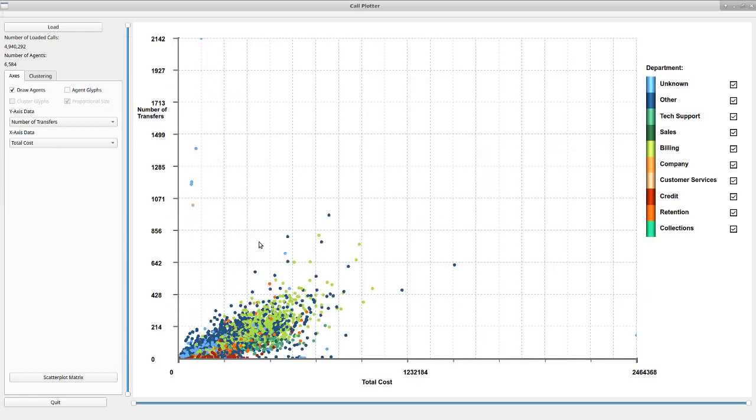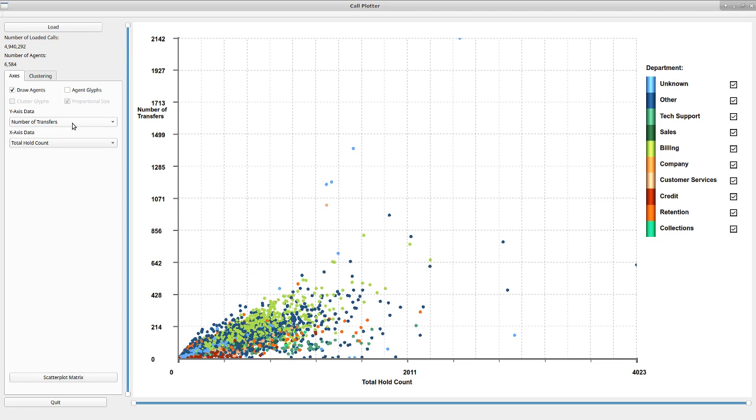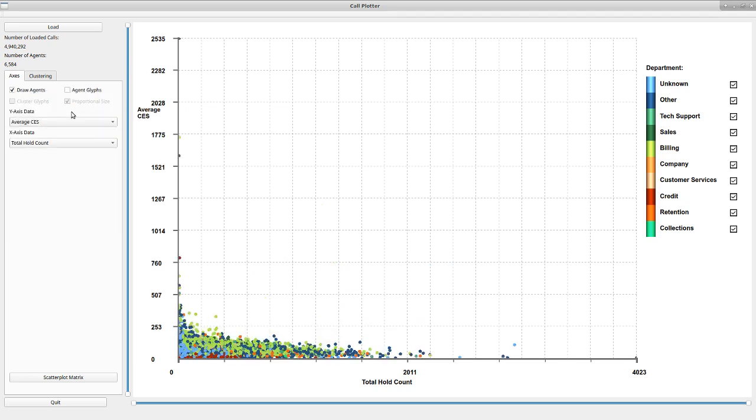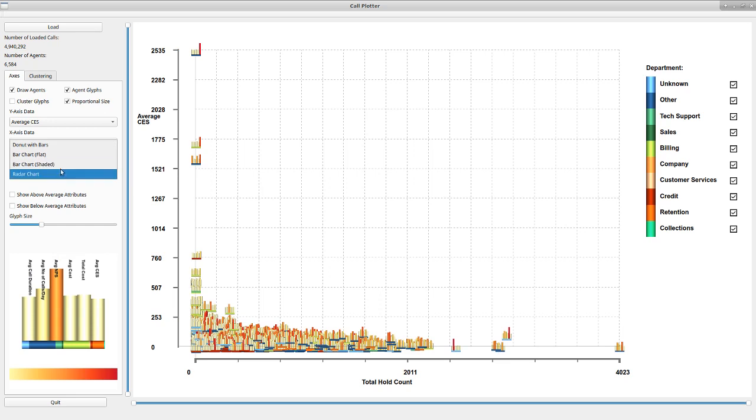Users are able to map both the X and Y axes to a number of agent properties to explore relationships between variables. Here, the user selects the total hold count for the X-axis and the average agent customer effort score for the Y-axis. The user selects the glyph option to show a multivariate glyph for each agent. A selection of glyph designs are available to choose from.